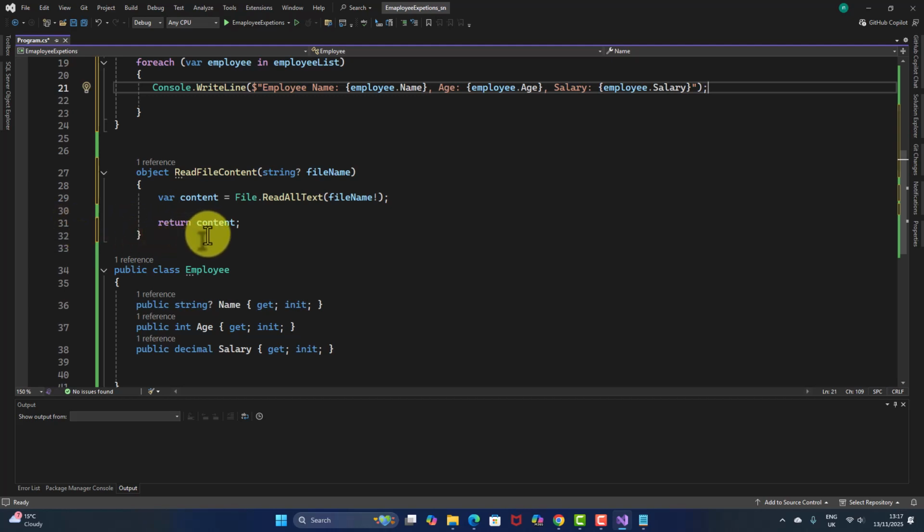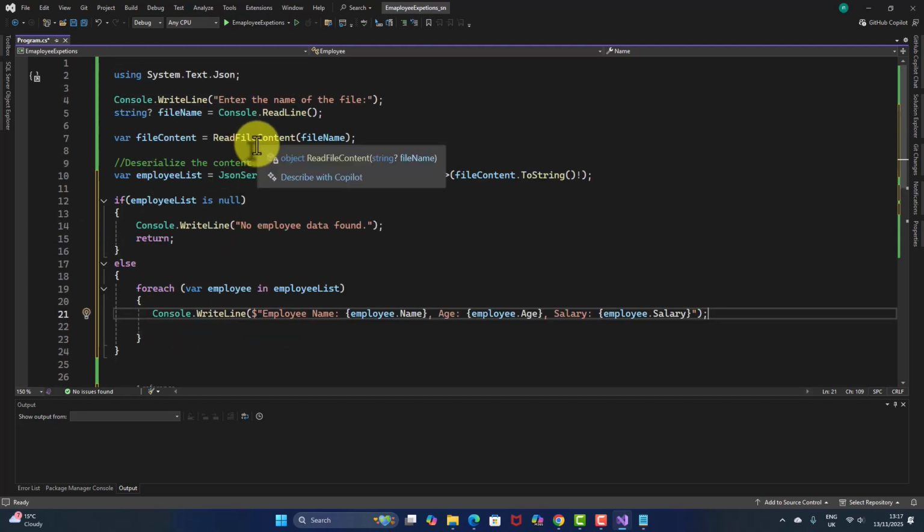On line 31, at the end, this method ReadFileContent will return the JSON text to this variable fileContent.